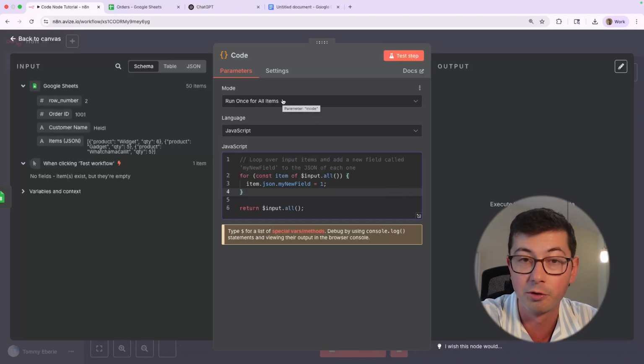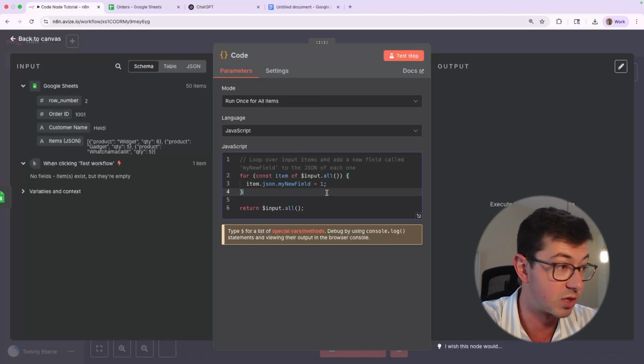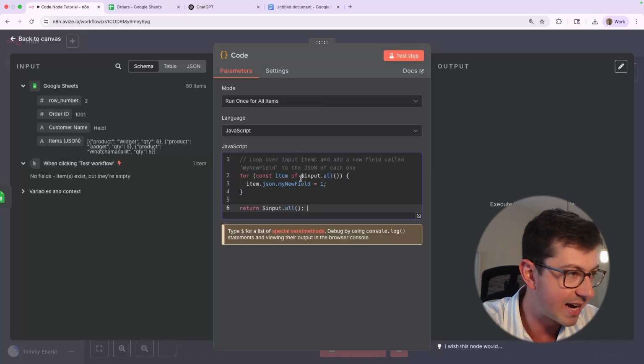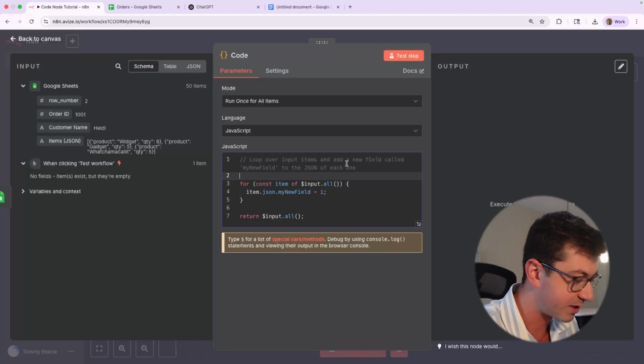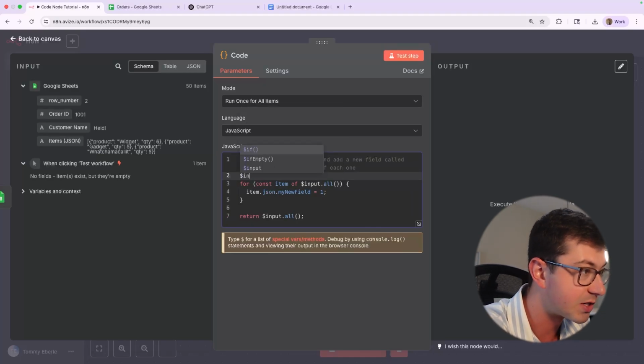but there are use cases for both. The really important thing is to just understand which of the two you're using. And especially when you're talking to the AI, which we'll do in a second, you need to let it know which of the modes you're using. So once we're in the code node, you're going to have access to these special dollar variables. So if we type in dollar here, we're going to see a few different things.